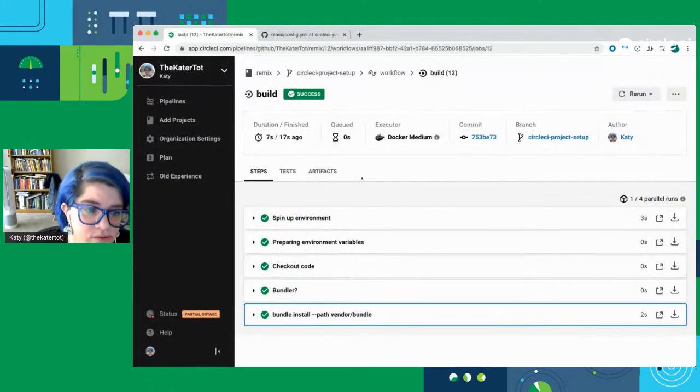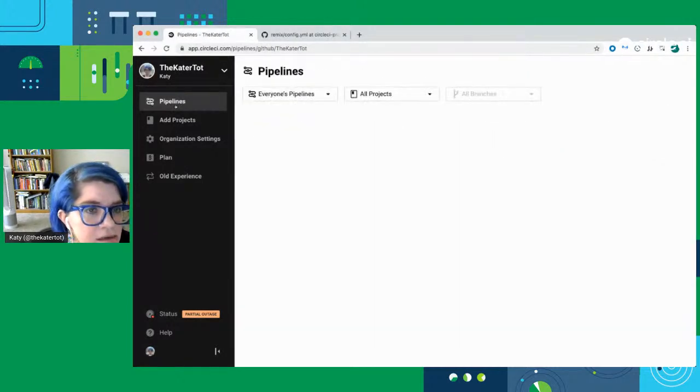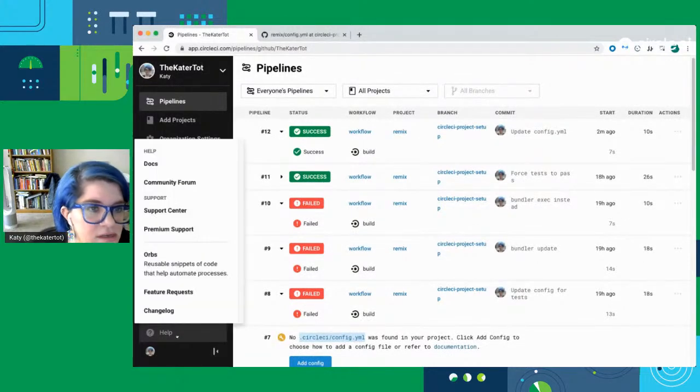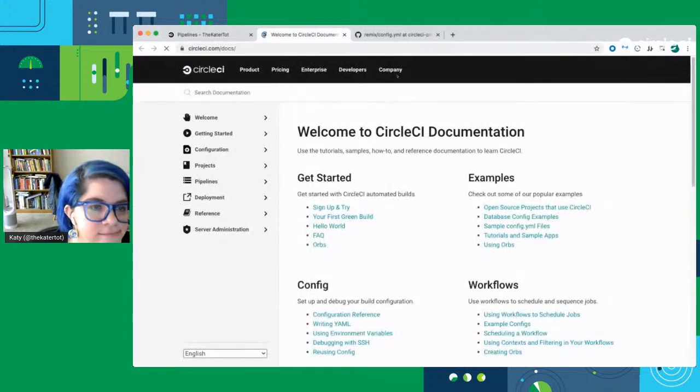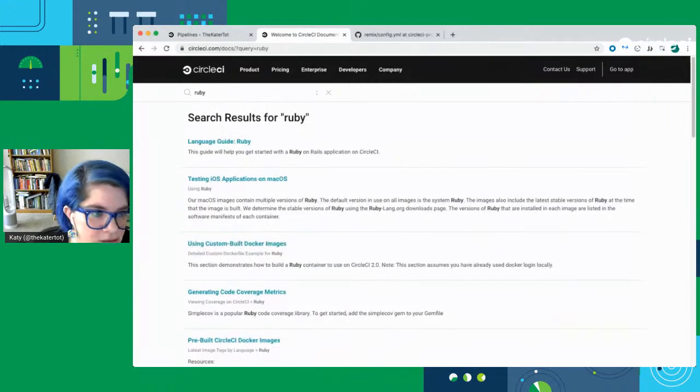What I am going to do is try to figure out how to run my tests. So right now there's no step in our config. I don't know why I went back here. Doesn't matter. There's no step in our config for it. So what I want to do, I'm going to go to help. And I'm going to go to the docs. I'm just going to try searching for Ruby.